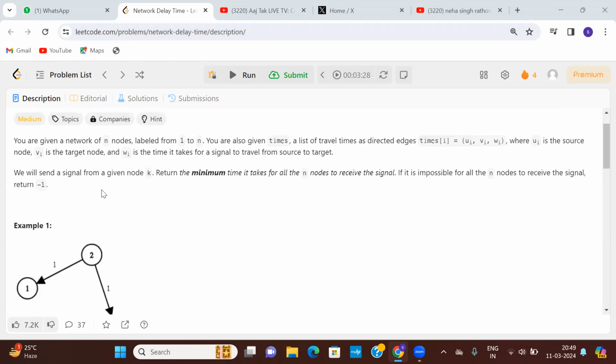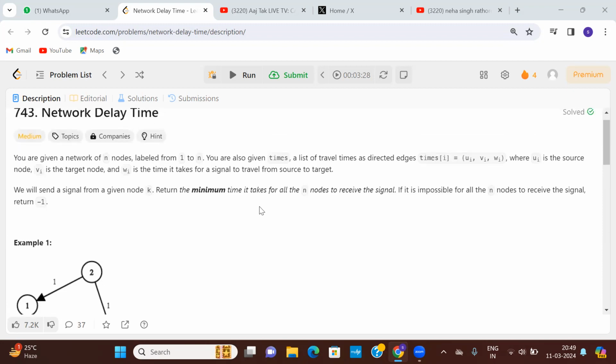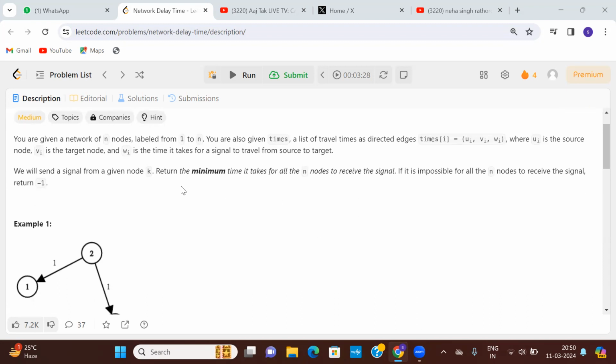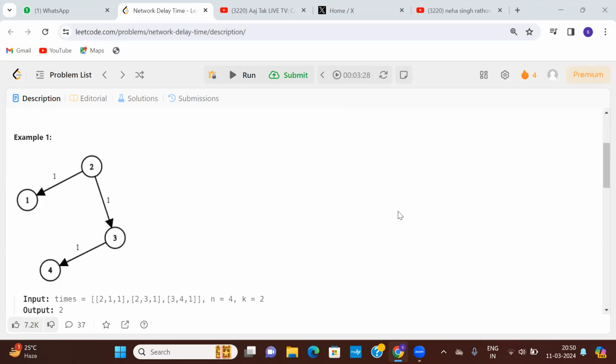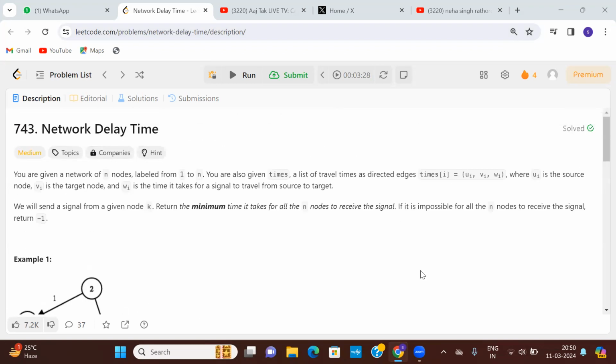We will send a signal from a given node K. One node is provided to us, that is K, and we are going to send the signal from that particular node. We need to return the minimum time it takes for all the n nodes to receive the signal. If it is impossible for all the n nodes to receive the signal, we are going to return minus 1. Whenever we hear the word minimum, the thing that strikes our mind is Dijkstra's algorithm. So we are going to see its application. First of all, understand this question with the help of an example.